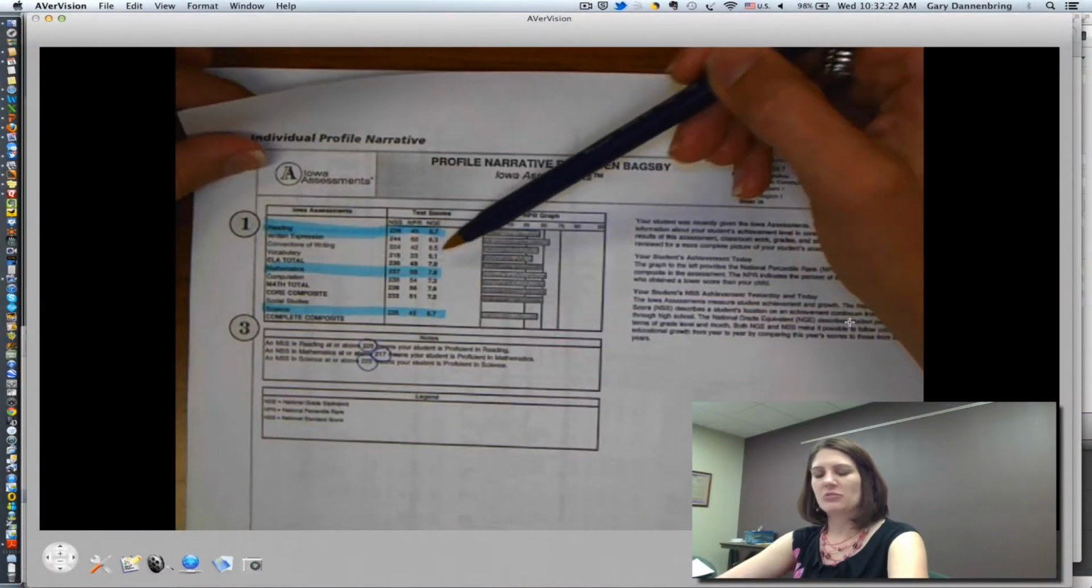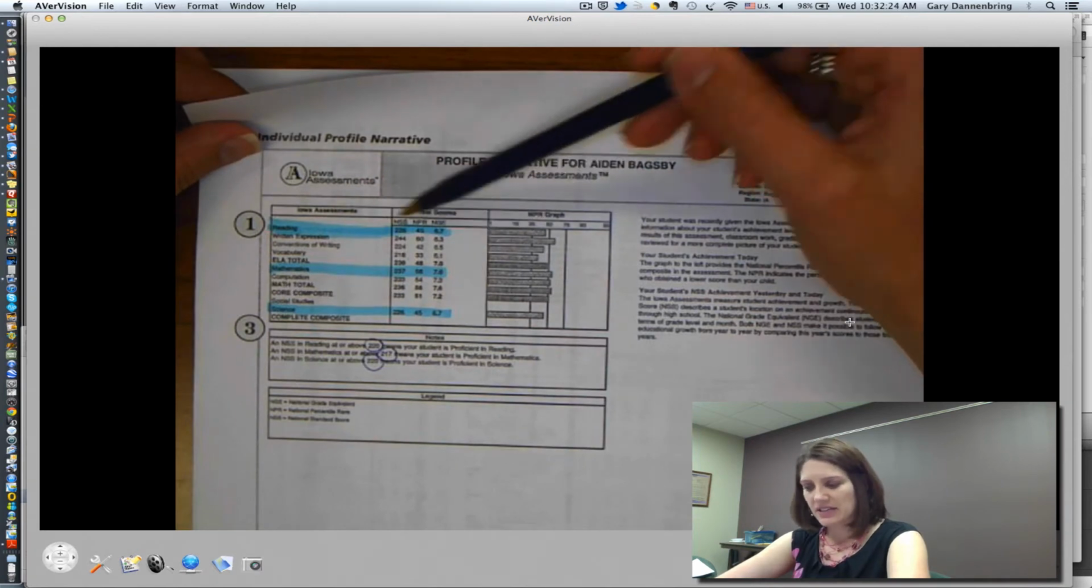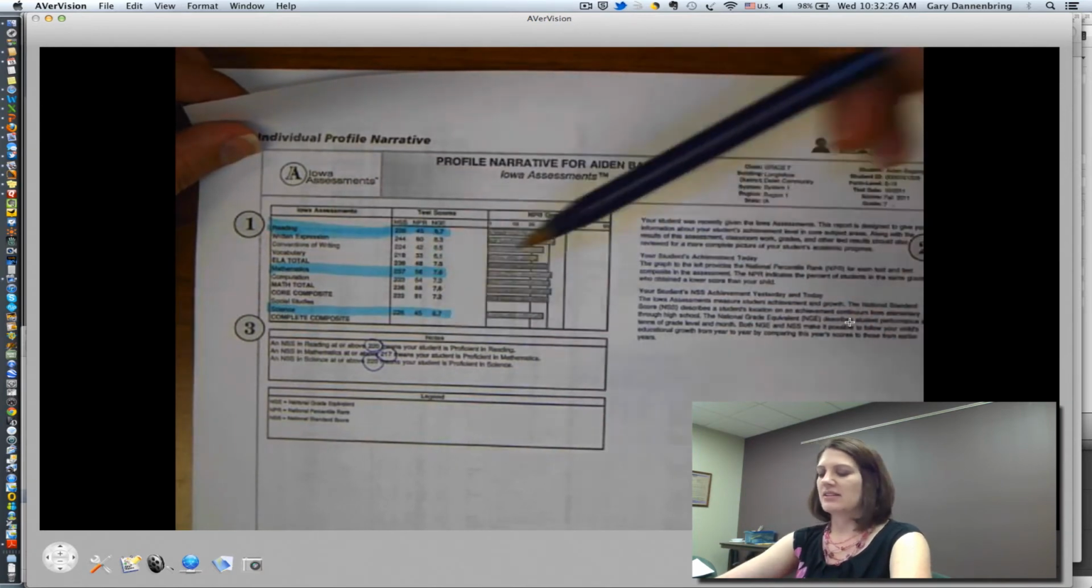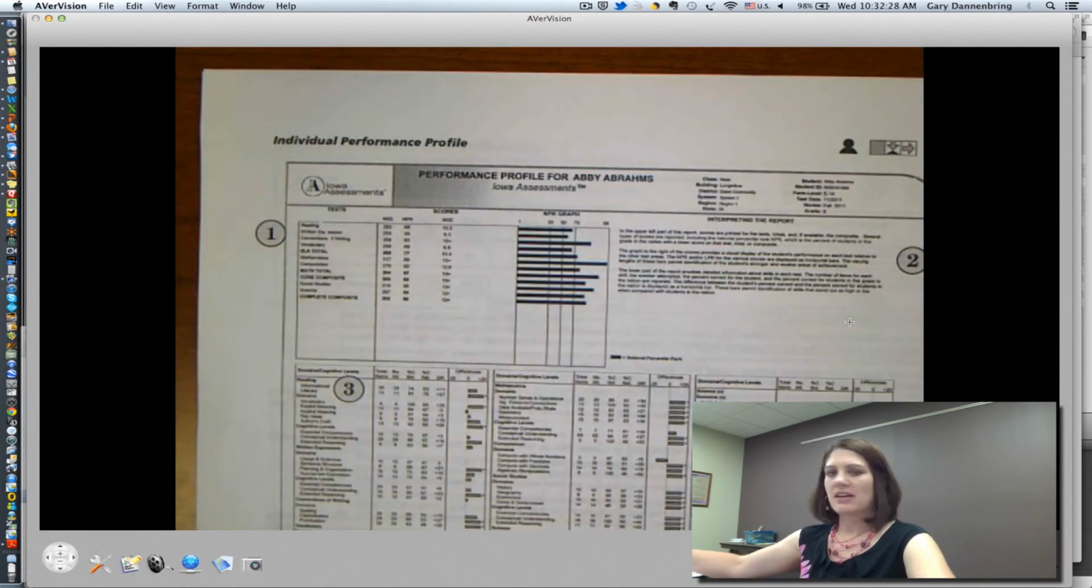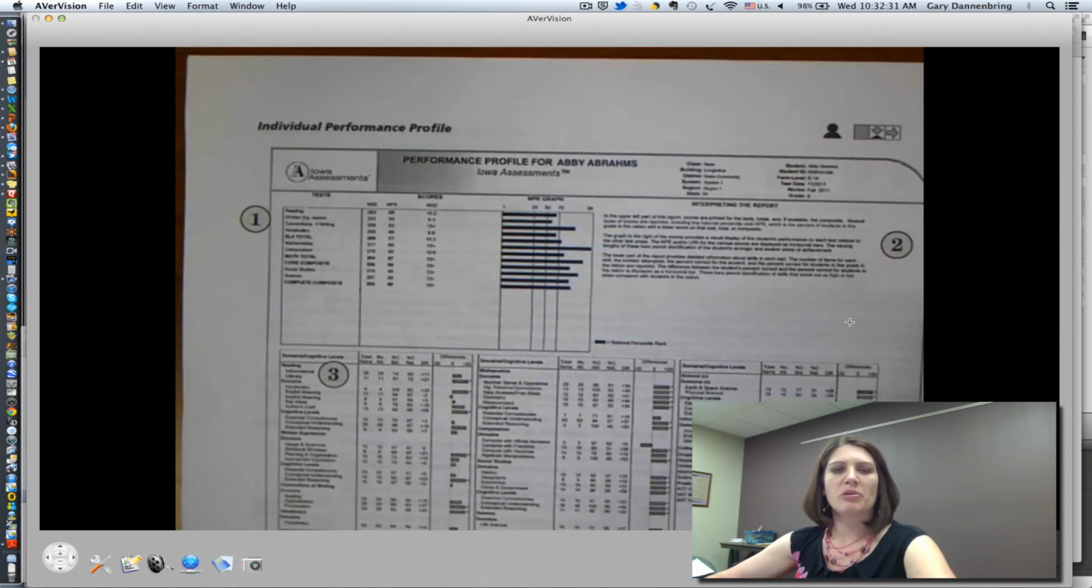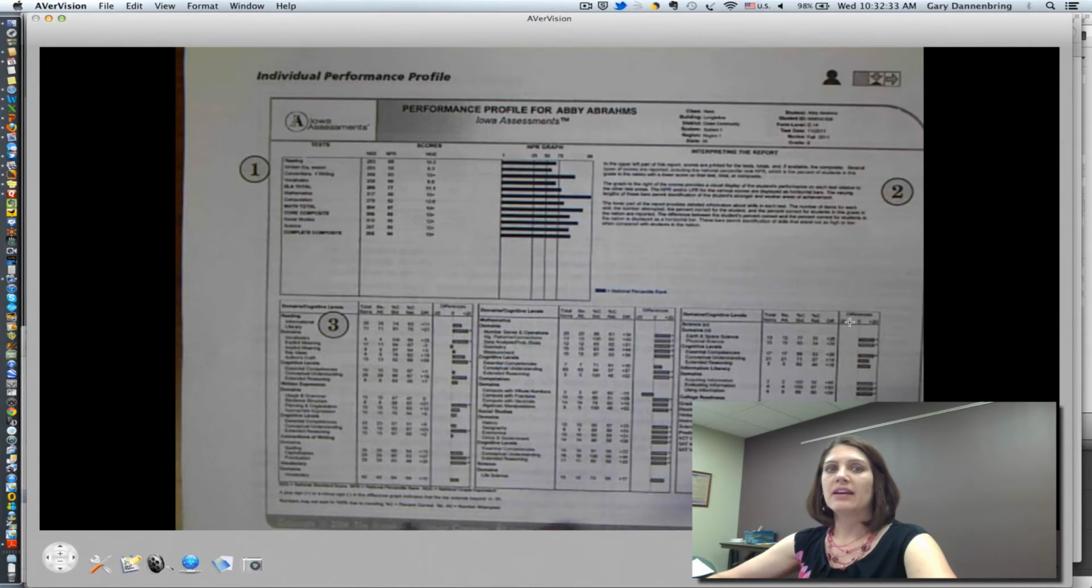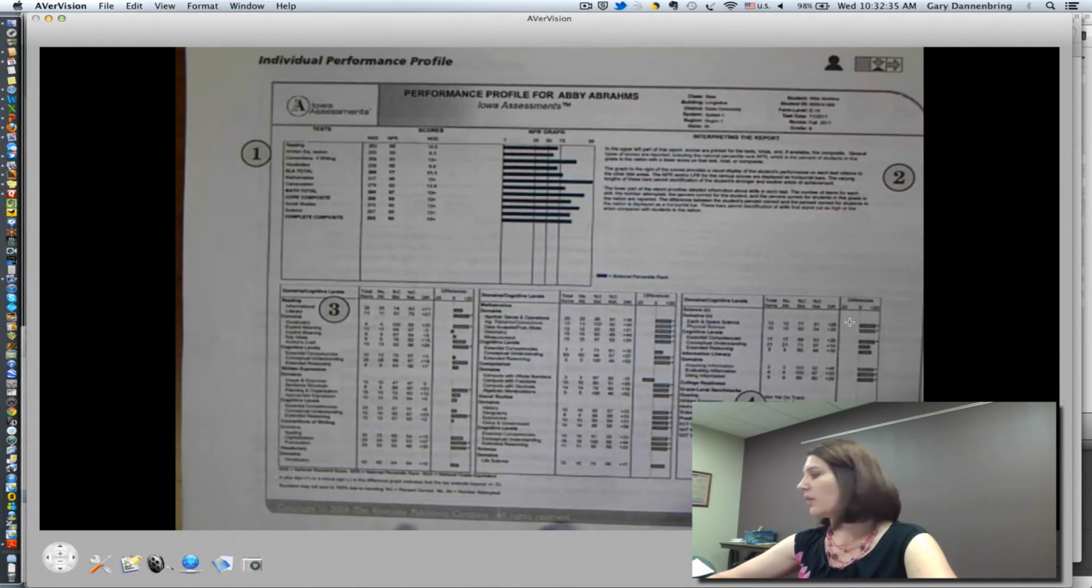Okay, let's get a little more information about this. Let's get into some depth about reading, math, and science. And so we'll put that report aside and we'll look at this performance profile. And again, we're assuming this is for Aiden.